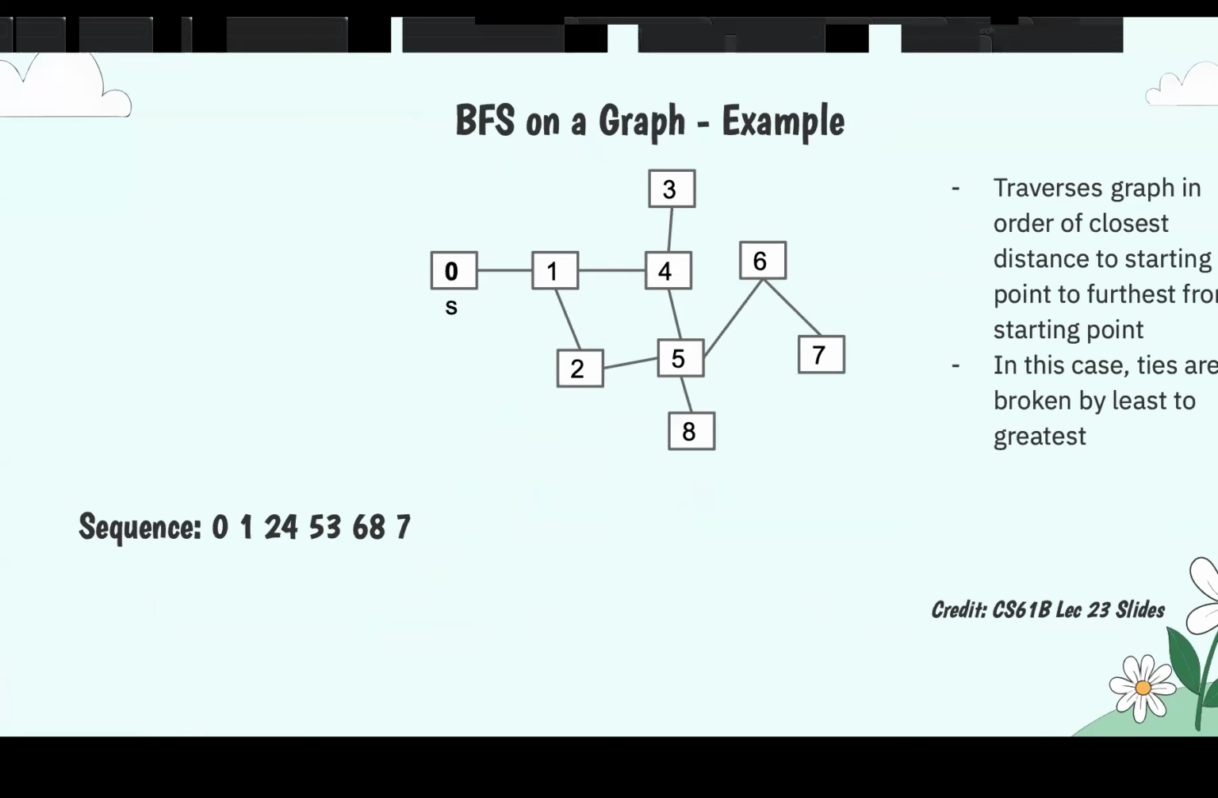Now we have breadth first search. Breadth first search traverses a graph in order of closest distance to the starting point to furthest distance from the starting point. In this example, ties are broken by least to greatest. Let's say our starting point is 0. We first explore all the children that are a distance of 1 away from 0. That would just be 1. So then we have 0, 1. Then we'd explore everything that's 2 away from 0 using that one, so all of the children of 1. So then we have 2 and 4.